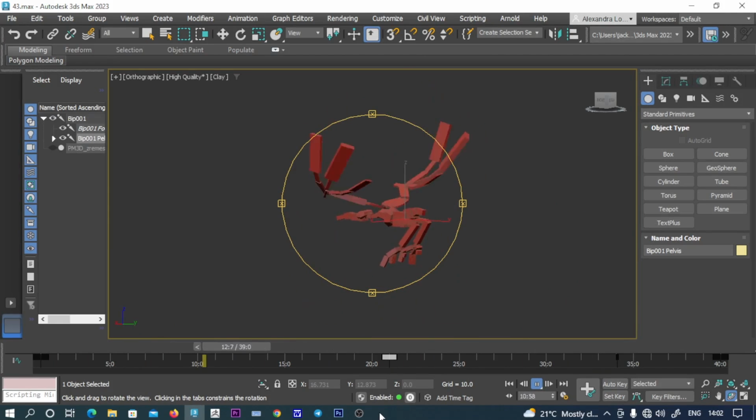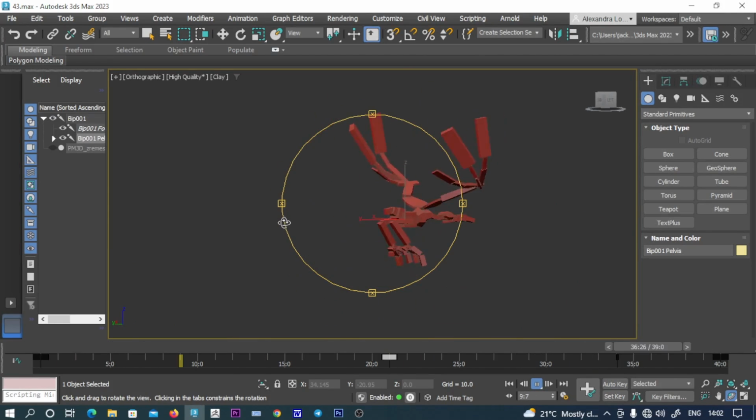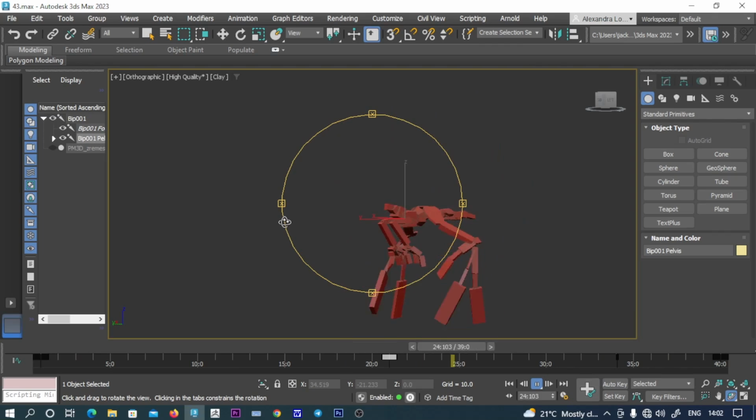Alright guys, this is an animation of basically the bones for a pterodactyl type character that I'm creating for my new game. I'll talk about the game at some point, but at the moment, because it's such early stages, I won't get into it.